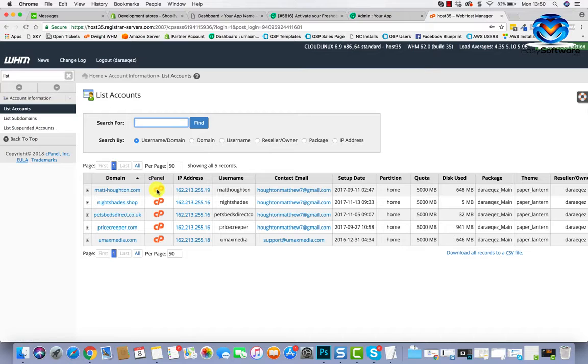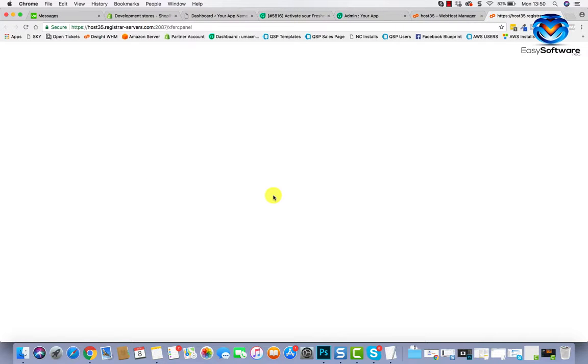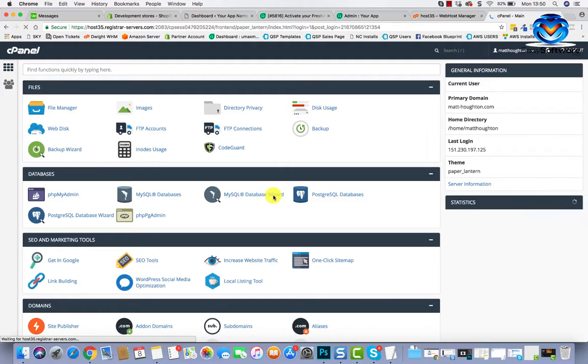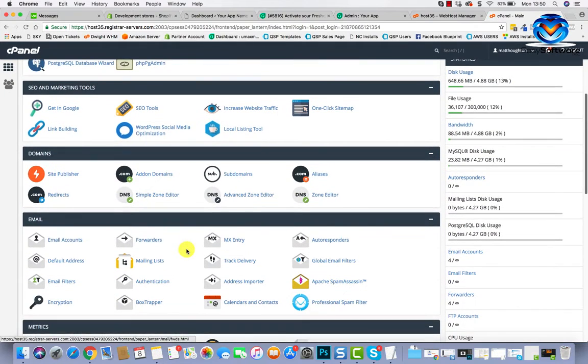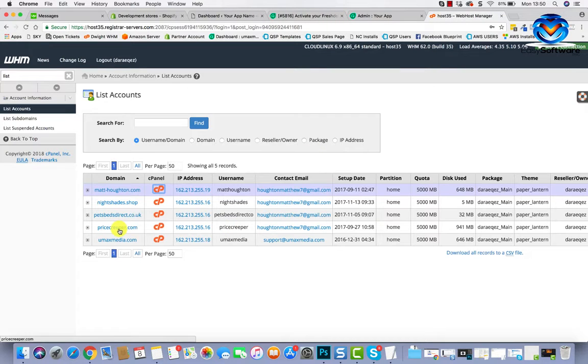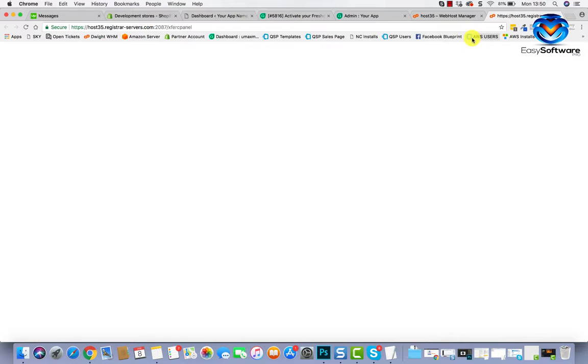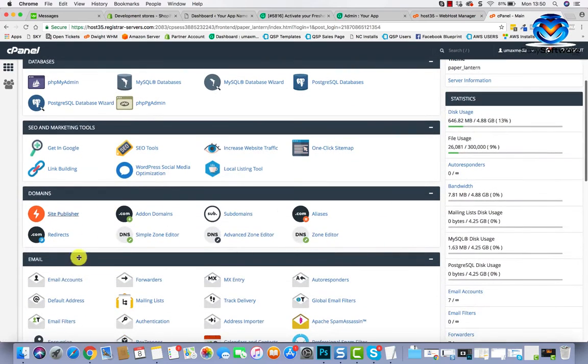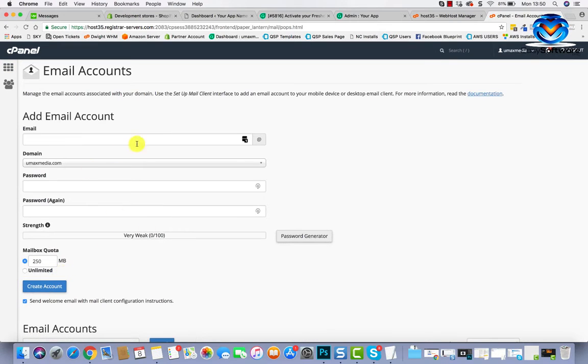So my cPanel's here. This is a WHM panel, by the way, which means I can have lots of cPanels under one account. You'll probably just have one straight cPanel. So you just need to log into your cPanel again. Come down to your email accounts, and then we're going to set up an email account called support at, oh, I'm on the wrong one, sorry guys, Umax Media there. Okay, come down to email accounts. If you can't find it, use the search field.